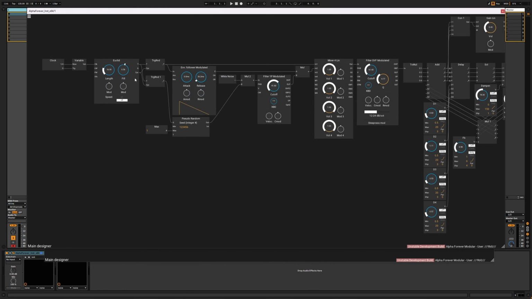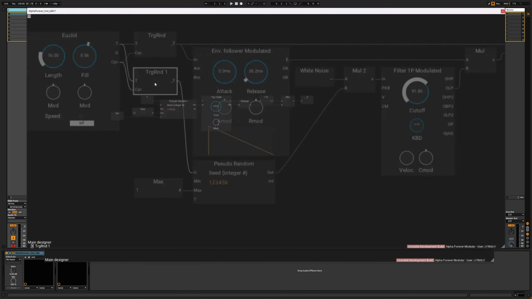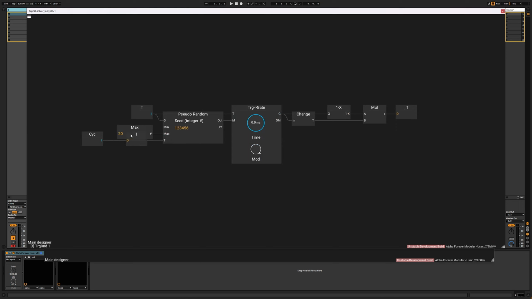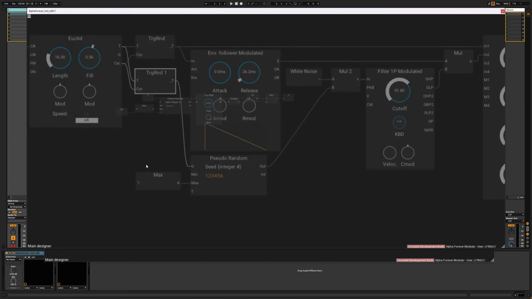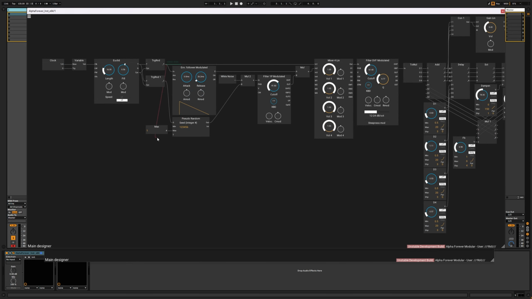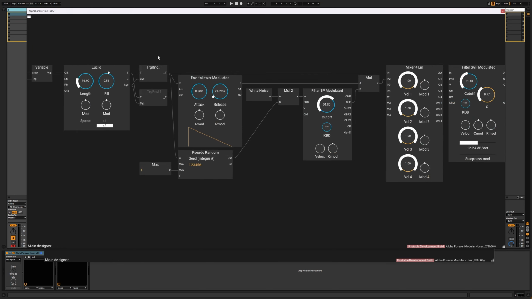Nice. And let's bypass the cyclic trigger here as well. Oh no, this is the cyclic trigger. Then this needs to be the gate. So this is the T and this is the cyclic. Like this. And here I can enter any seed.